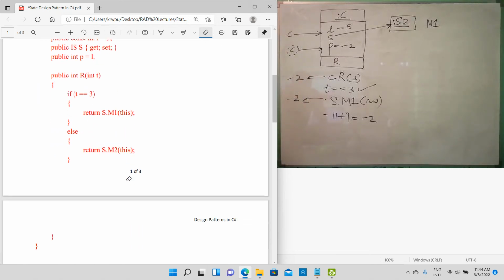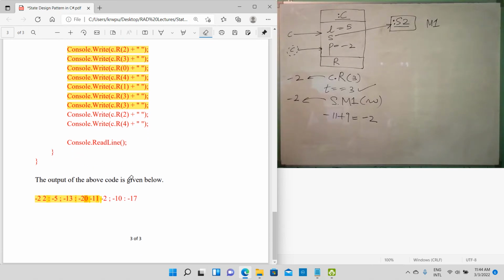If you look at the output, you can see minus 2. Minus 2, and then we append a space. Then we need to move to the next line of code.